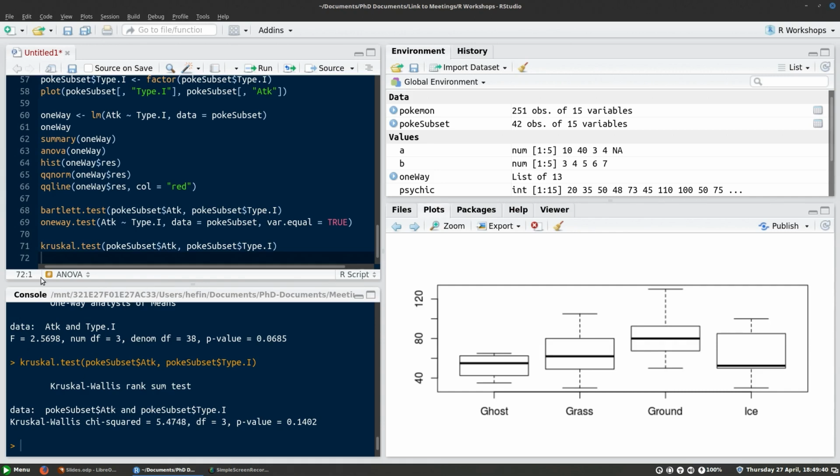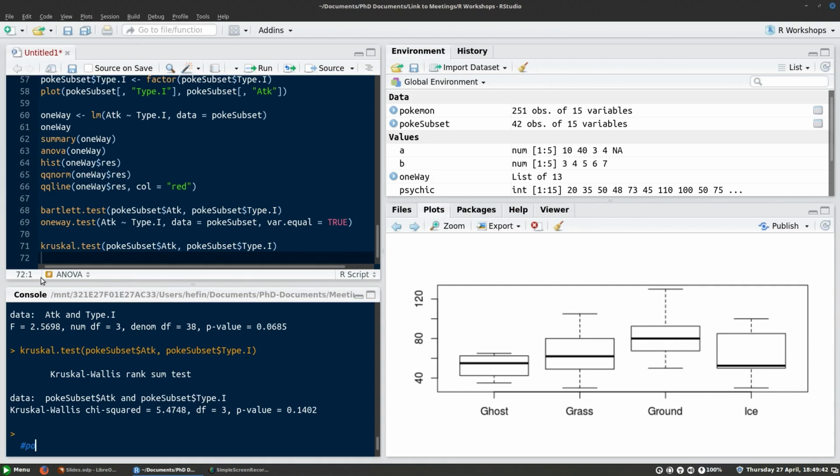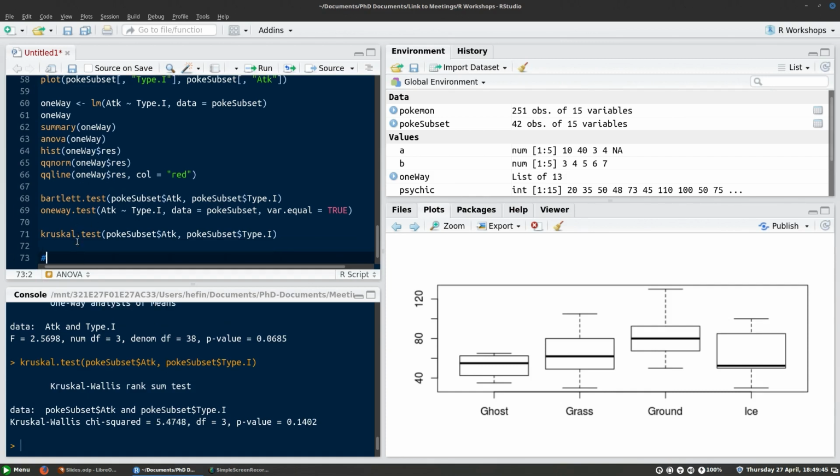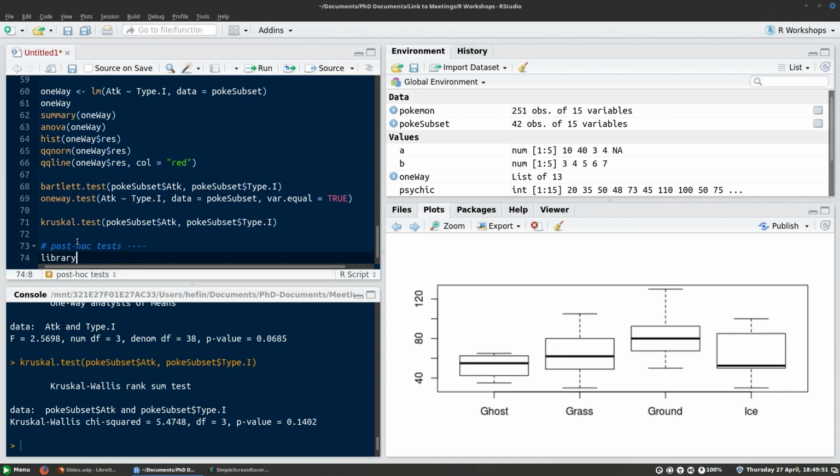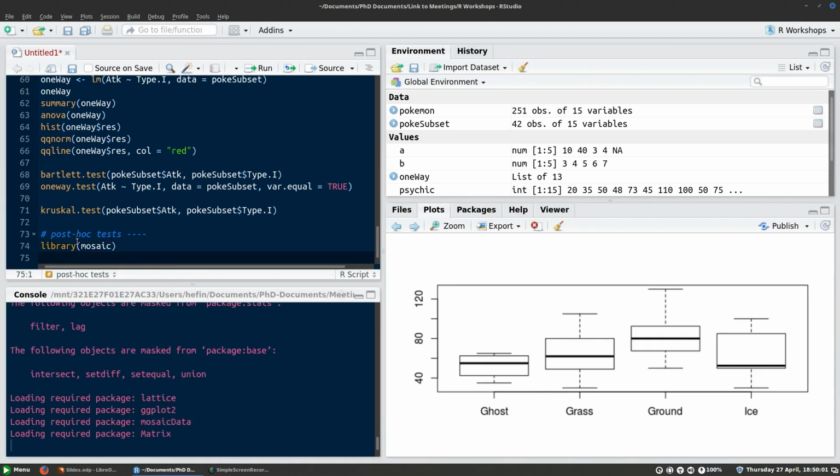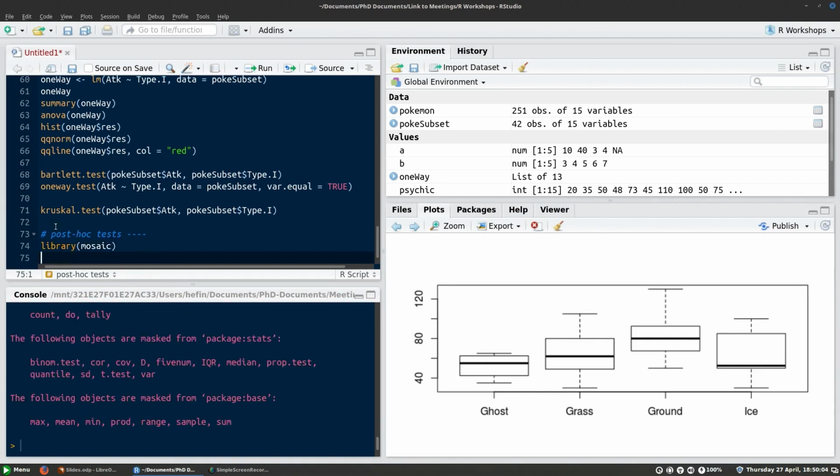So if you now type, and actually let's call this post hoc tests. If everyone now types library, so remember, once you've installed a package, the function to load it into your current R session is library, and mosaic. You might get some text printed out, but you shouldn't get any errors. Has that worked? It's still installing the package, so let it run on.